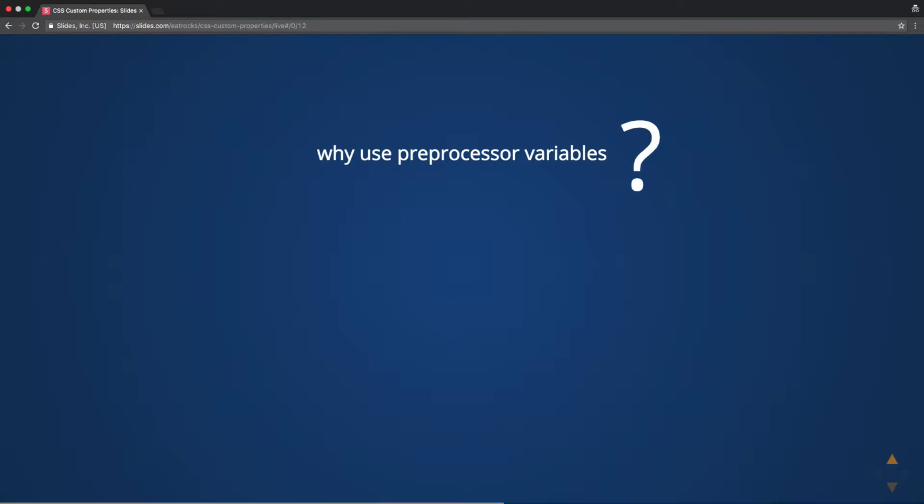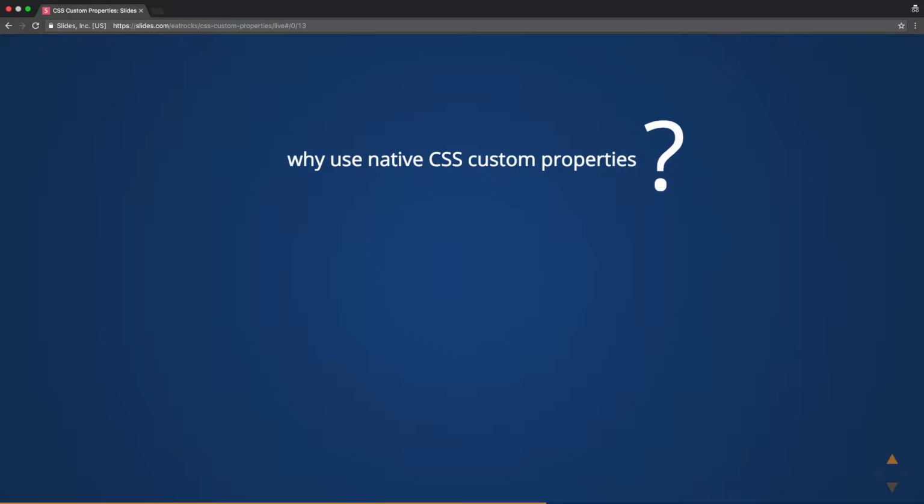All right, where are we? Let's fly. So why use preprocessor variables like Sass and Stylus? The main reason's for browser support, and that's a really good reason, and that's why we've been using Sass and other preprocessors historically. And that's really the only reason.